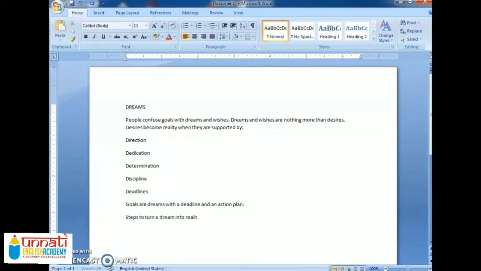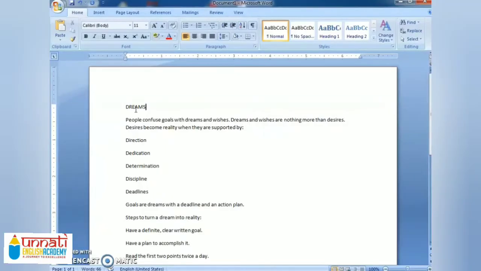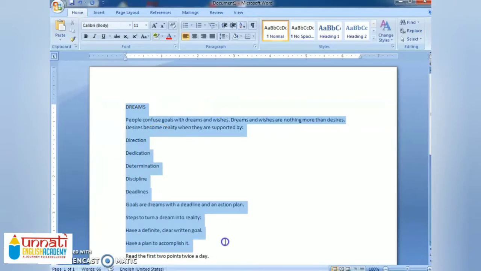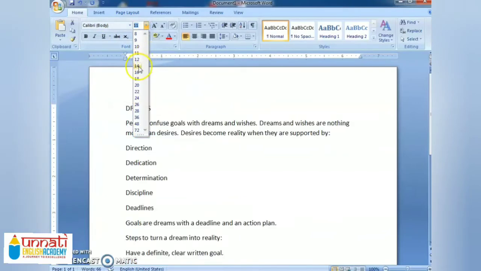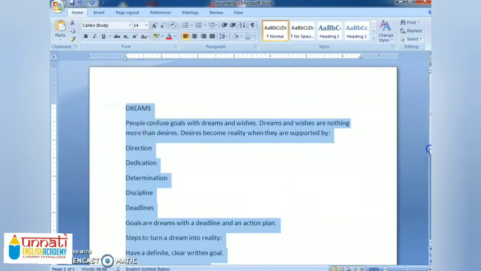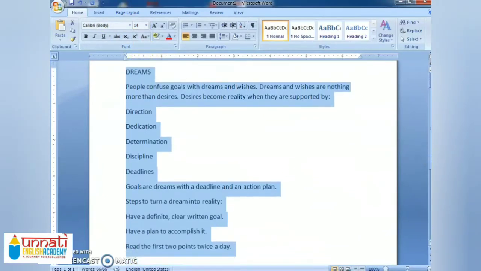After you finish with the typing, read the instructions that are given on page number 61. See, now our text is ready. So first of all, select your entire text and increase the font size to 14. Now read the first instruction.